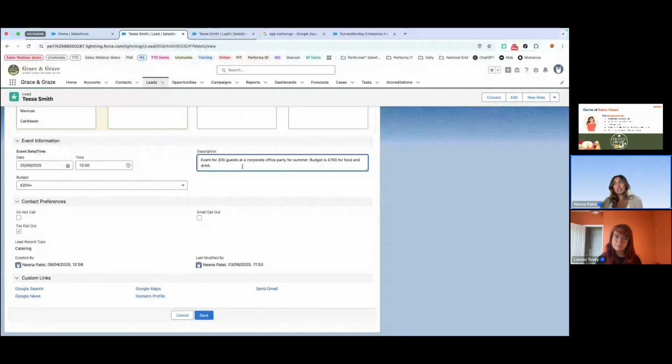I've added a description here, so it's a little summary of it's an event for 200 guests at a corporate office party for summer. The budget is £700 for food and drink. We've then got a contact preferences section. So if this person does not wish to be called, or they wish to opt out of emails or fax opt out, just to keep with GDPR there as well.